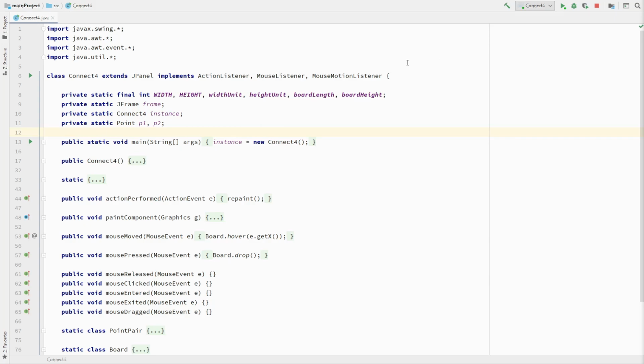After importing, we make the class header for the main class Connect4, which coordinates the board with the mouse inputs and the game timer. For the header of the Connect4 class, we have it extending JPanel so that we can see things on the screen, and we implement ActionListener for running the game timer, and MouseListener and MouseMotionListener to get the inputs from the mouse from the user.